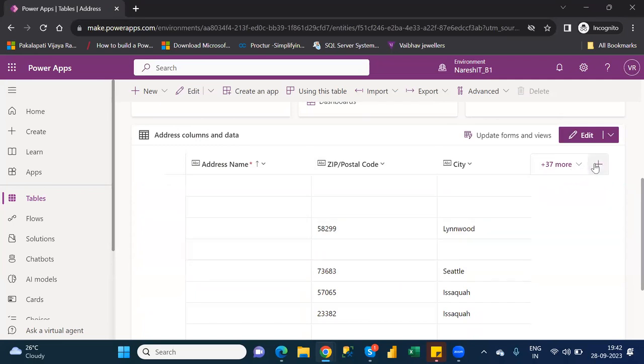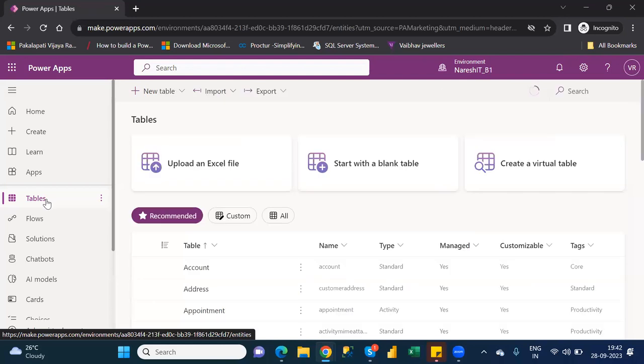Whichever columns you required, you can choose it here. Those columns only it will be. Understand clearly or not? Like this. Okay. This is how you can use it.